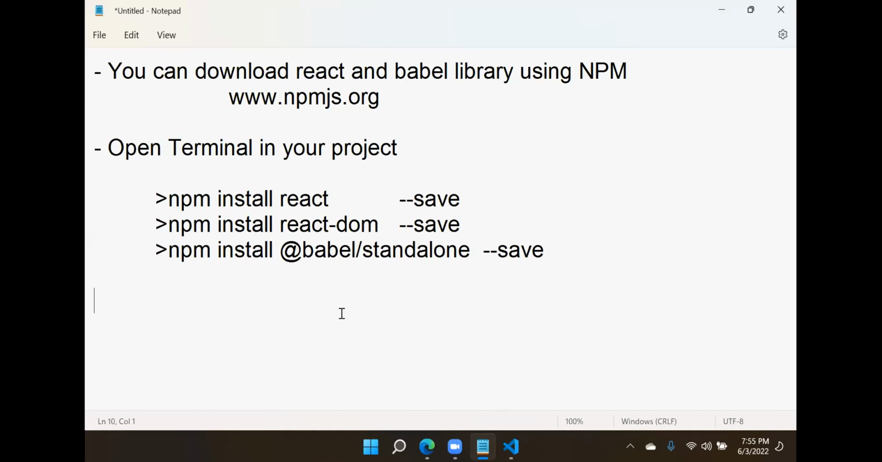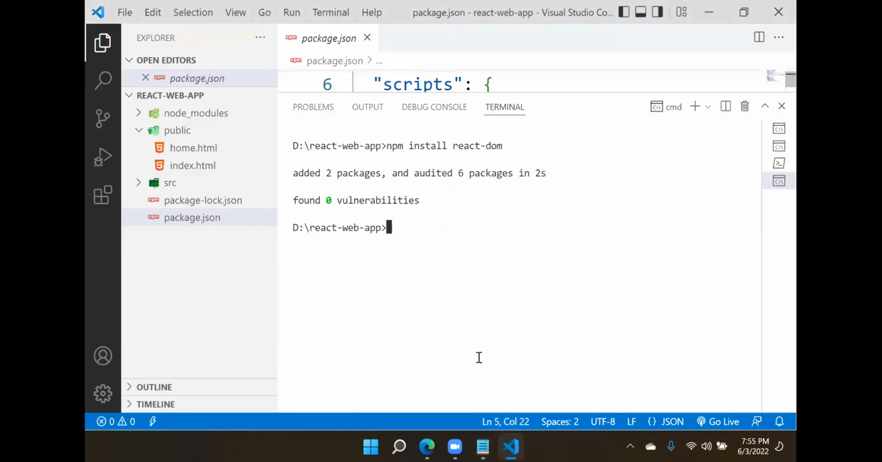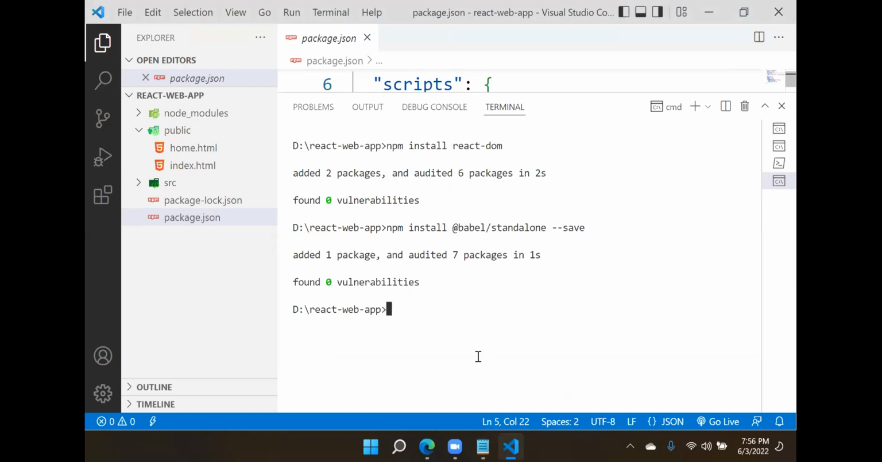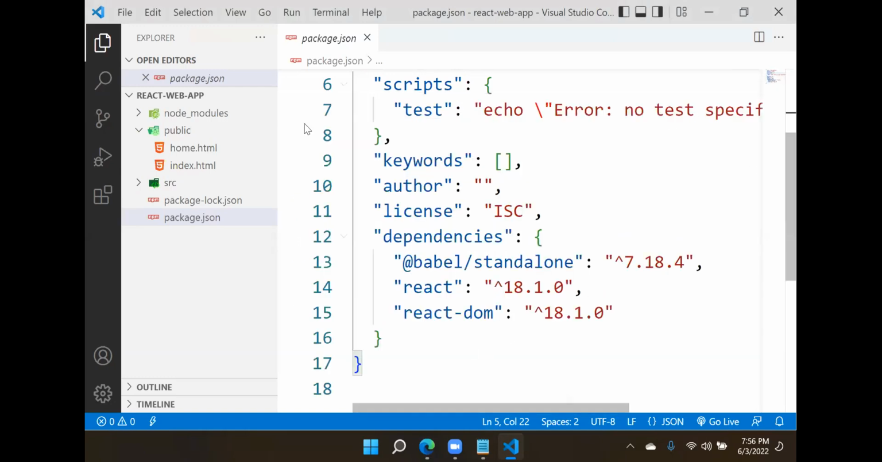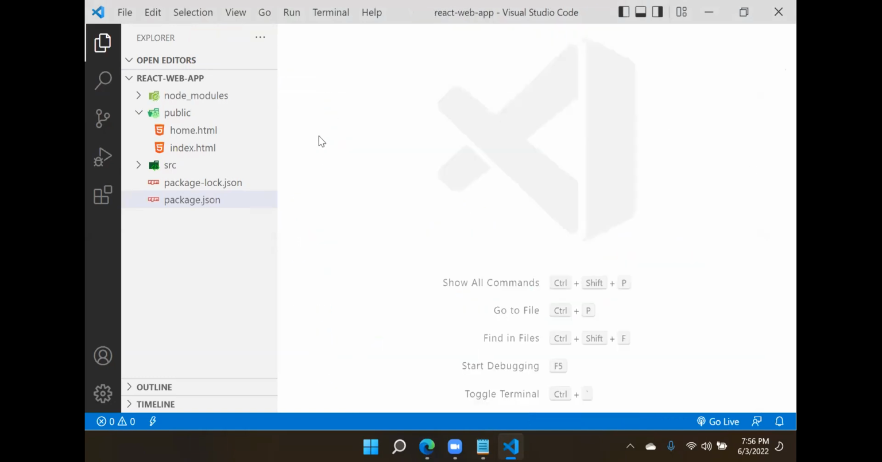So here we are downloading this Babel standalone also. npm install @babel/standalone and save. We are downloading all of this. Okay, all 3 libraries are ready, which means they are all installed. Now we need to use them in our project.